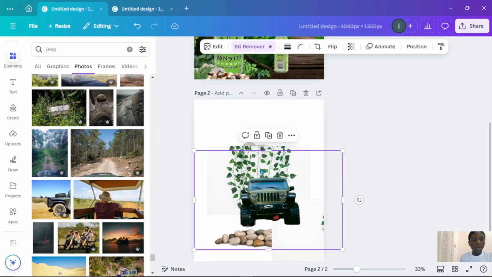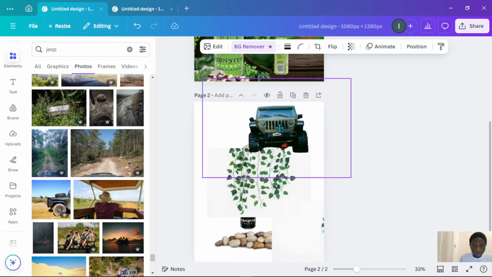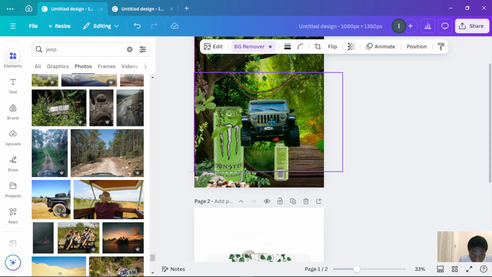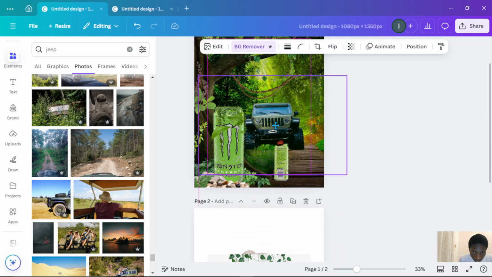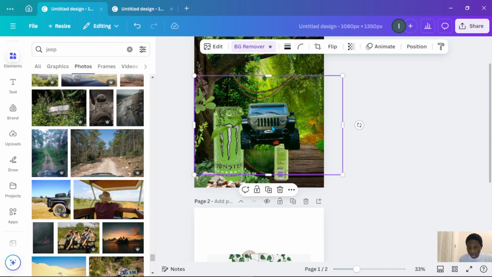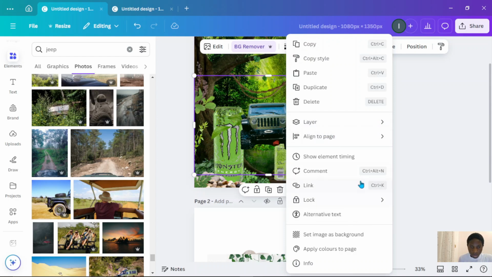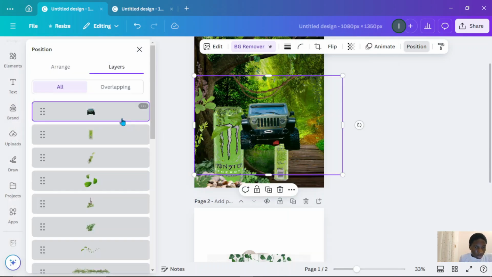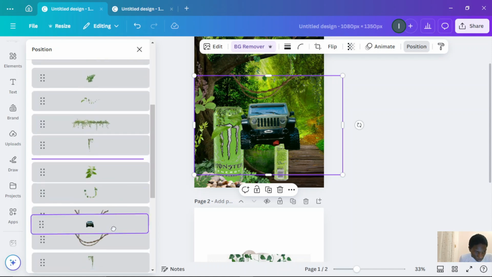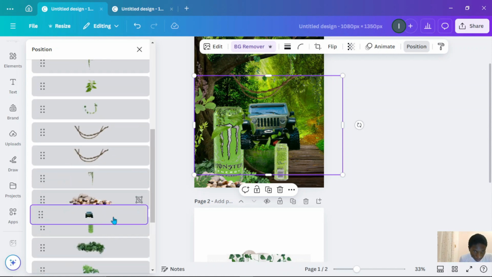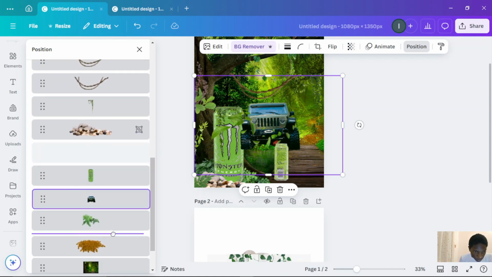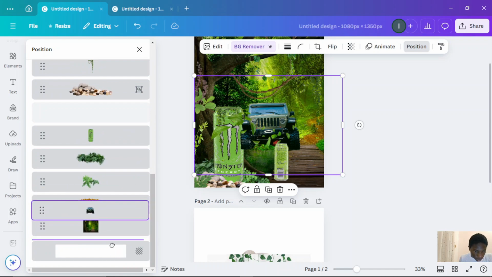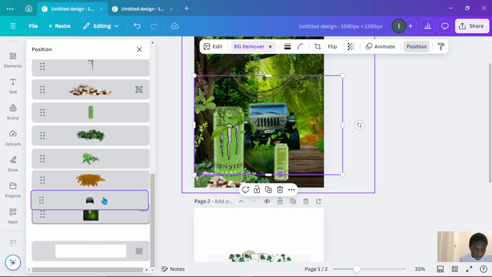Alright, so I found one that I like. I've removed the background already. Just bring it somewhere here. Then send it to the back. You right click and go to layers, show all layers. And just drag the Jeep down here. Take it behind. It should be just directly above the background image.